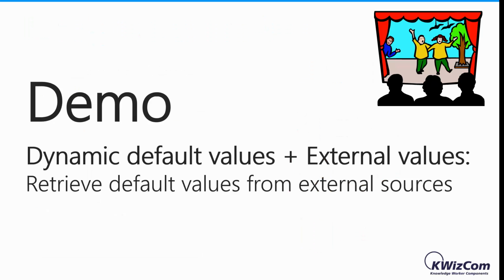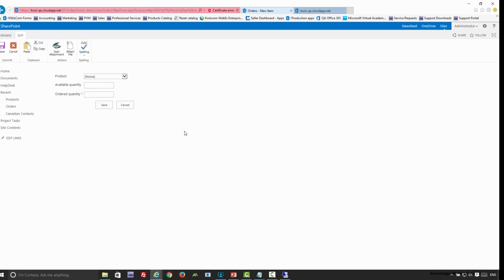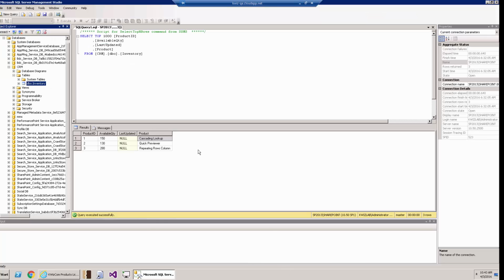Okay, I'd like to show you a quick demo of using an external value. So I have here an orders list. Let's create a new order, and I have the list of products, and every time I select a product, available quantity field gets a different value. Now these values are taken from an external source.